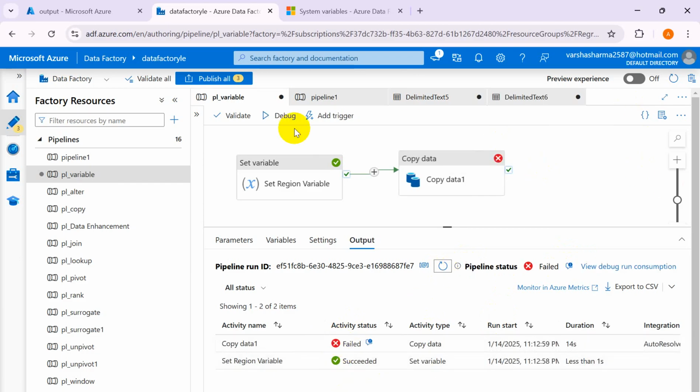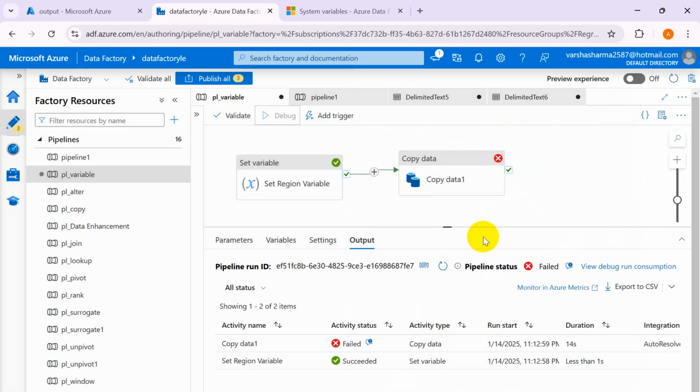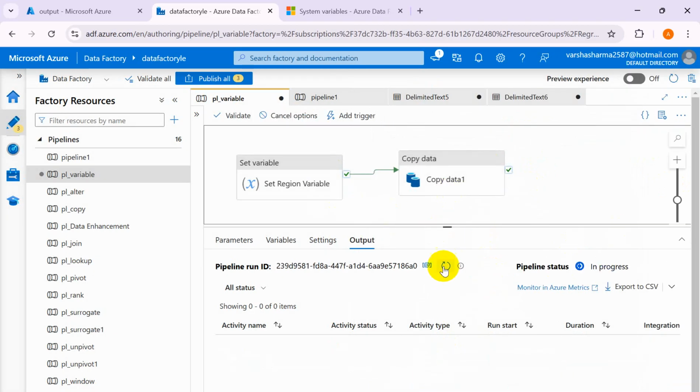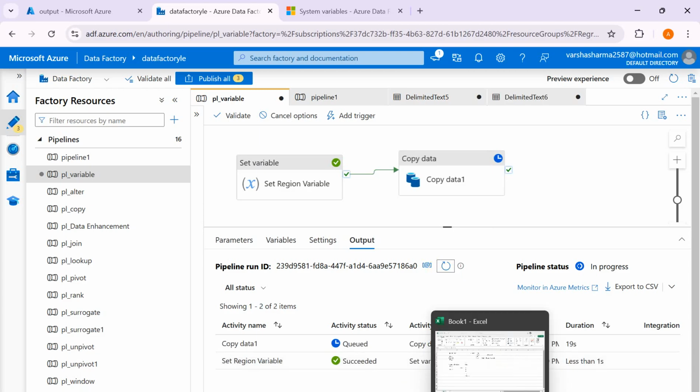Agreed? So if I run again for sales_UK, this time, since we have the UK file, it will load the UK file. Okay, let it be completed.